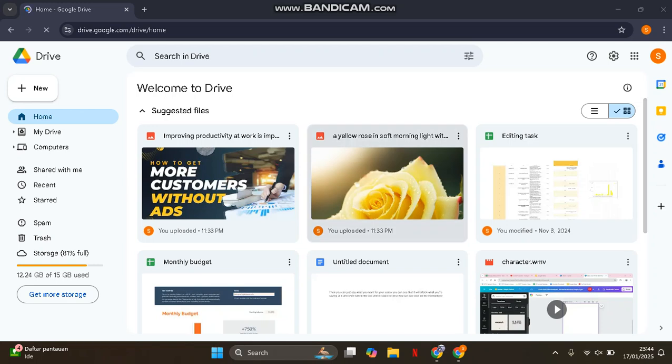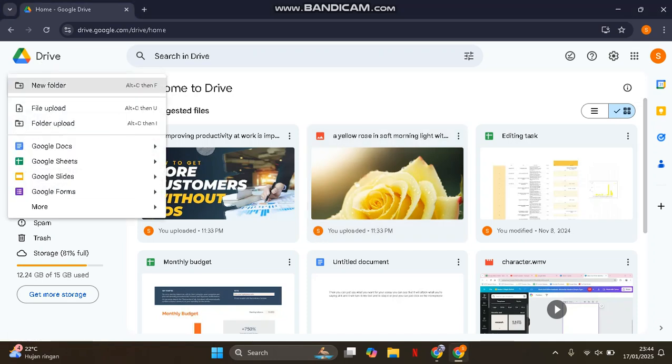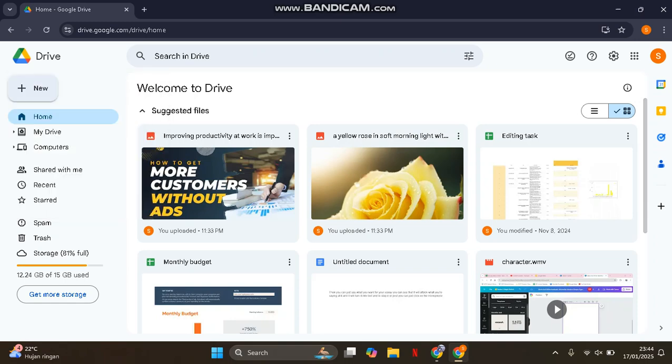I'm going to show you how you can create Google Drive folders and share it for group projects. So if you've got group projects that will require you to share some files and everything, you can create folders on Drive and share it. So what you need to do is open Google Drive and tap on New and choose New folder.